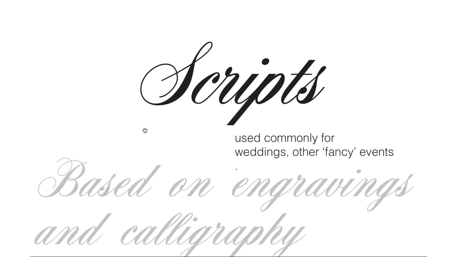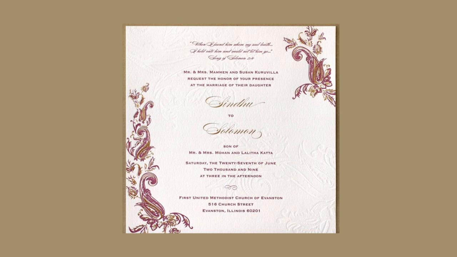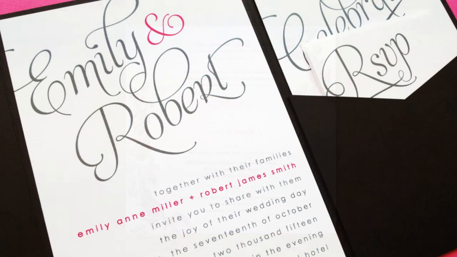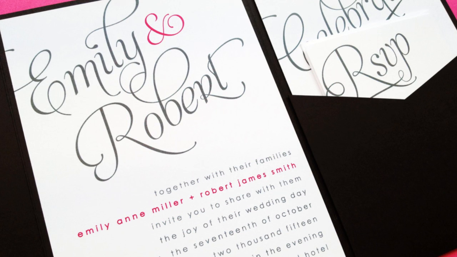Oh, and then scripts. So scripts, you're going to see them most commonly on wedding invitations, other, to put this in layman's terms, fancier occasions. You're going to see scripts come up a lot in those circumstances. And they were based on engravings, and once again, the use of a calligraphy pen. However, just typically a bit simpler than black letter, and just kind of has a bit more of a natural flow, where black letter, there's just so much time spent on the detail of that particular letter. Scripts usually just have a much more free-flowing feel.